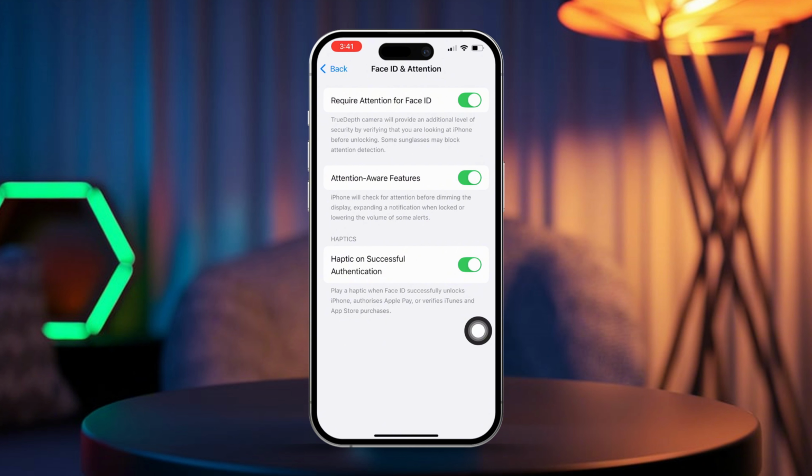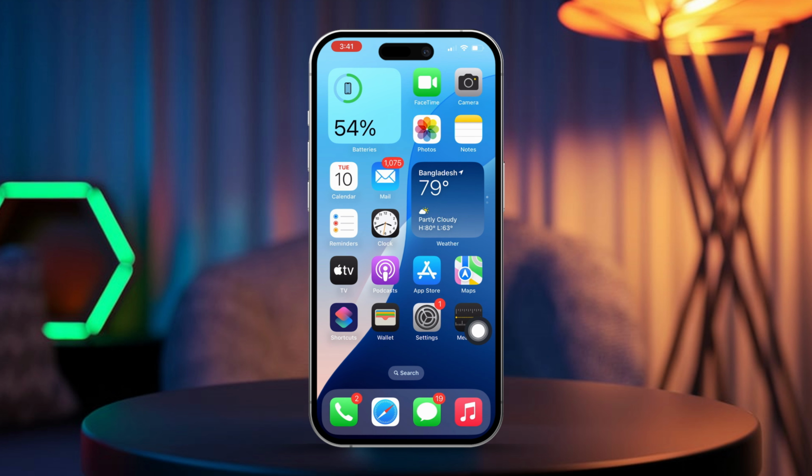If these settings are already turned on, try turning them off and then back on again. This can sometimes help reset things and fix the issue.